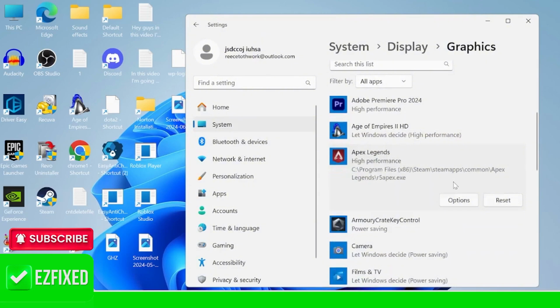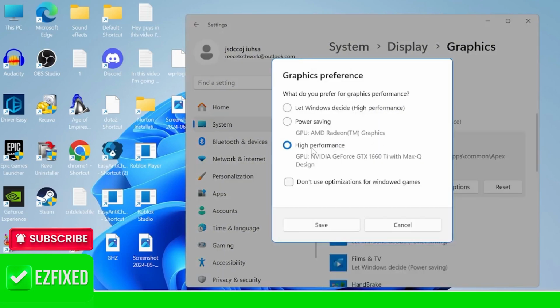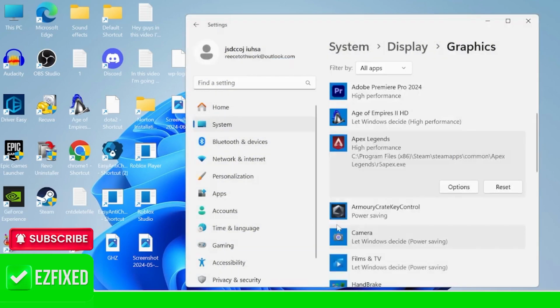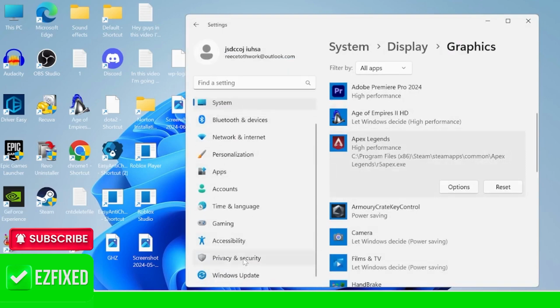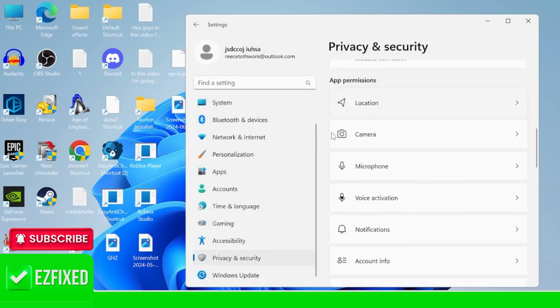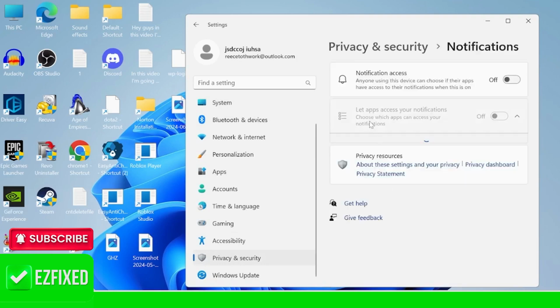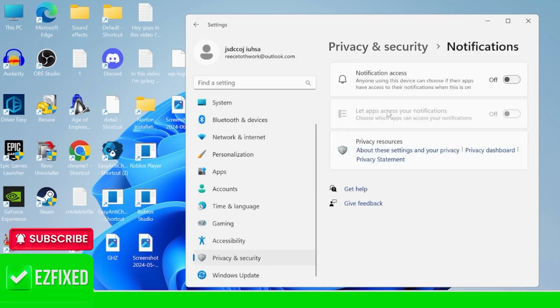As you can see, I already have mine in this list, and once you've got Apex Legends in here, we just need to click on it, come into Options, and make sure High Performance is selected and press Save. Then once we're in the Settings window, come down to Privacy and Security. Scroll all the way down to Notifications and click that. Make sure Notification Access is disabled, and also let apps access your notifications is disabled.